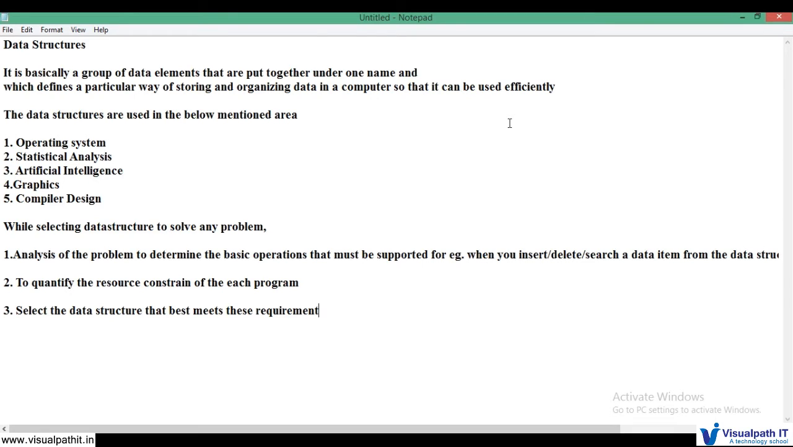Right now let's see the data structure organization. First, what does data mean? Data is a value or a set of values. It specifies either the value of a variable or a constant. For example, employee number, address of the employee, salary of the employee.